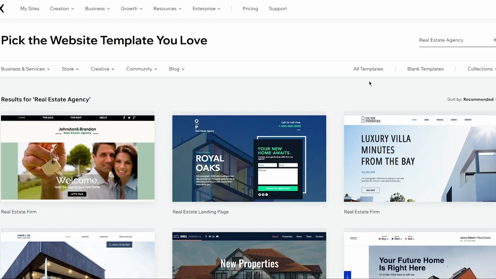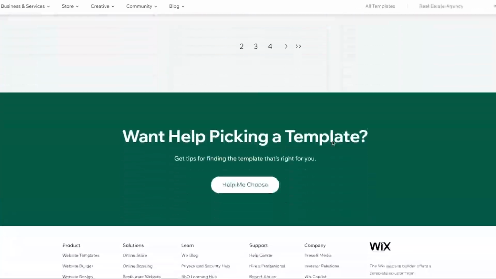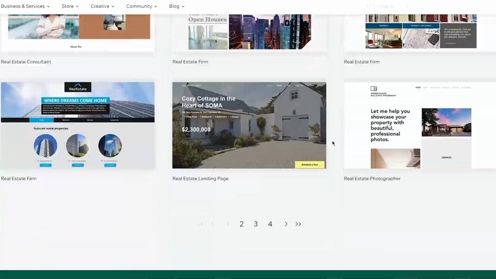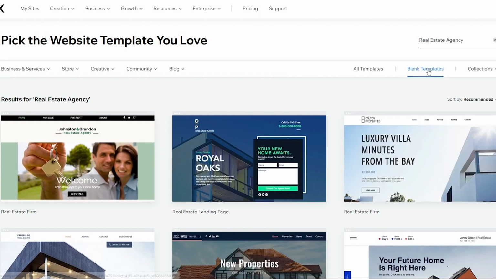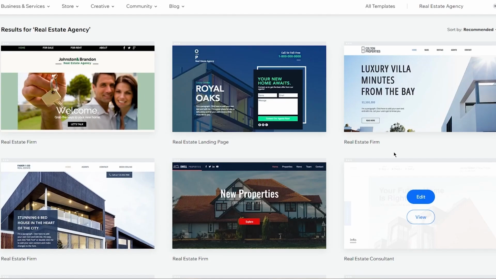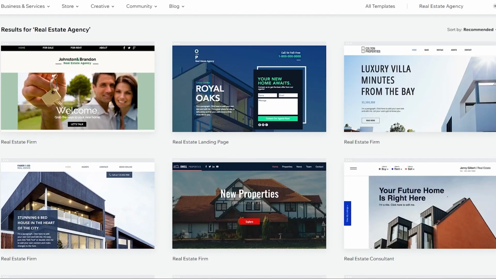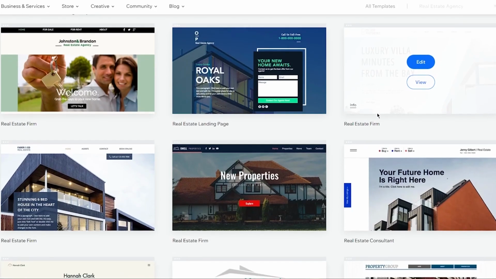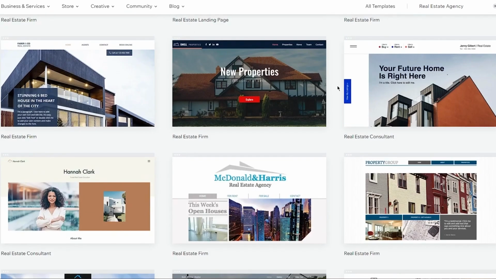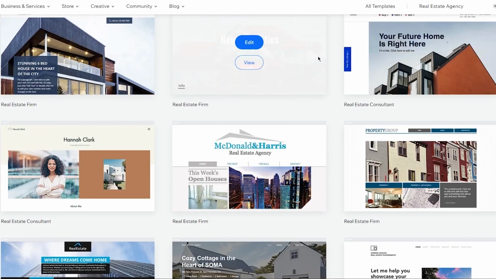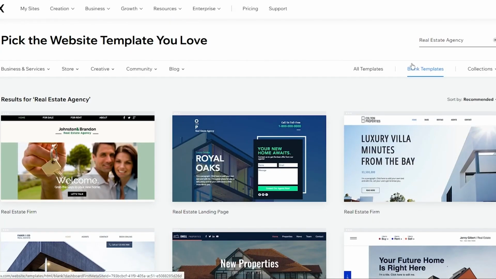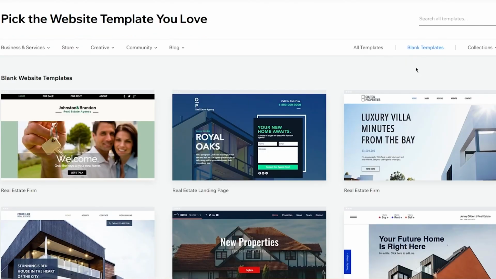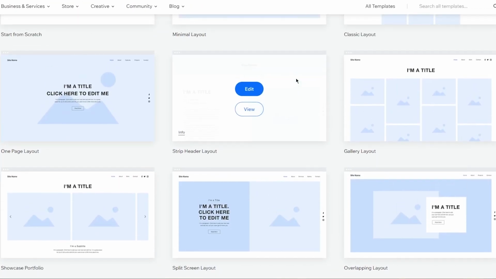Now once you go here, you have plenty of options. You have tons and tons of templates that you can choose from, or you can just choose a blank template. It totally depends on you. If you have no experience in making a website, I'd recommend that you go with a proper template. But if you're pretty experienced in all this stuff, then you can go with a blank template and just start making it. I'm going to go with a blank template for now.